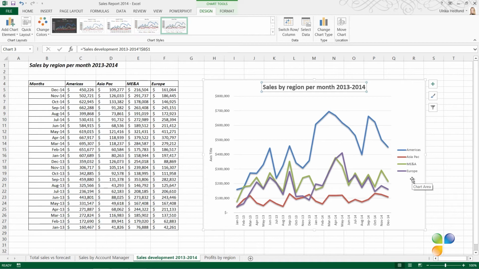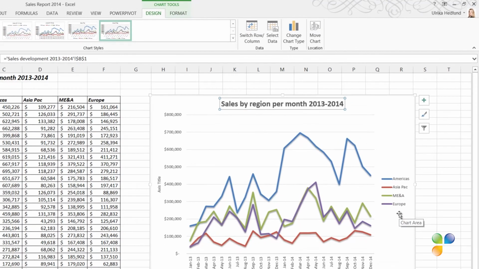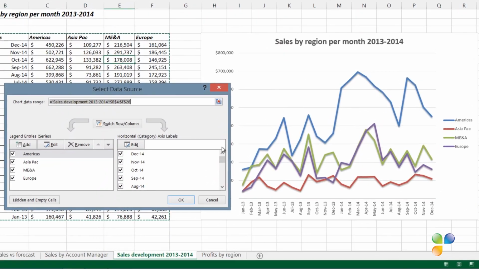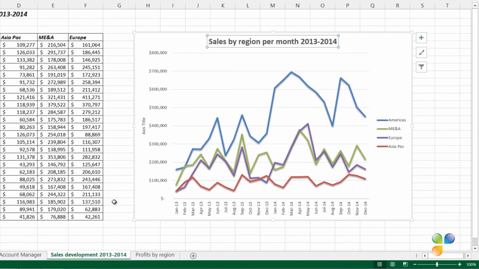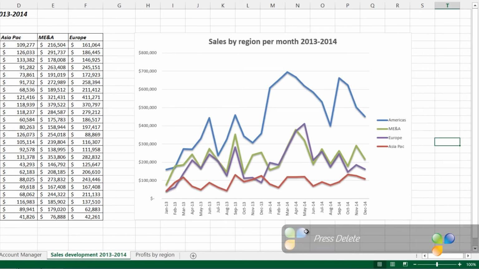To change the order of the data legend, on the Design tab, in the Data section, click Select Data. In the Legend Entries window, mark the region you want to move and change the order by clicking the up and down arrows. To apply the change, I'll click OK. There, now the data legend matches the order of the chart lines. Finally, I'll just remove the axis title by marking it and pressing Delete on my keyboard.